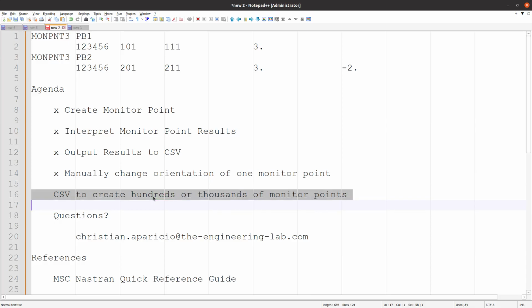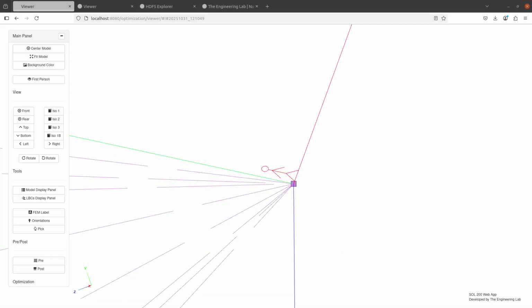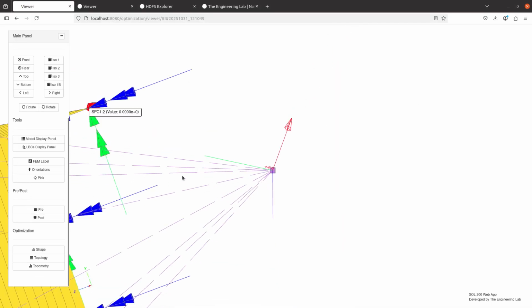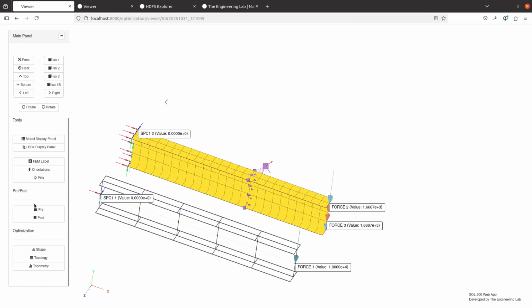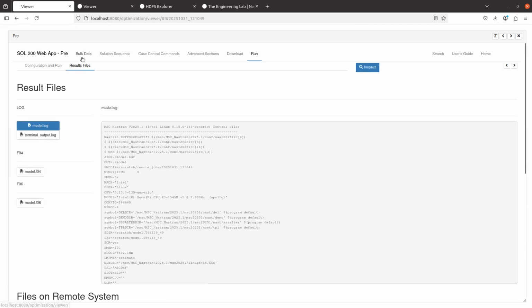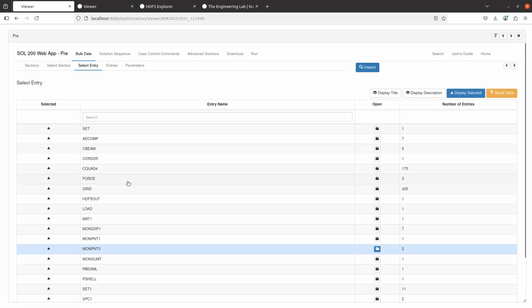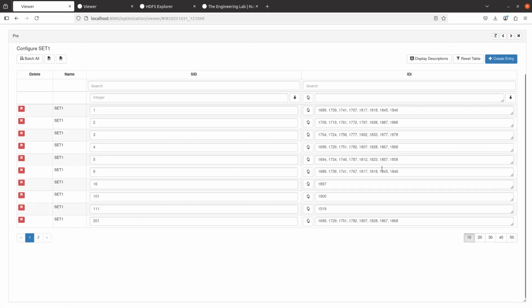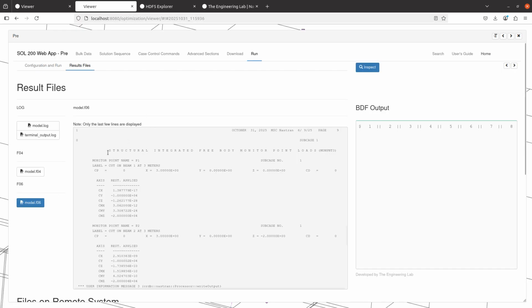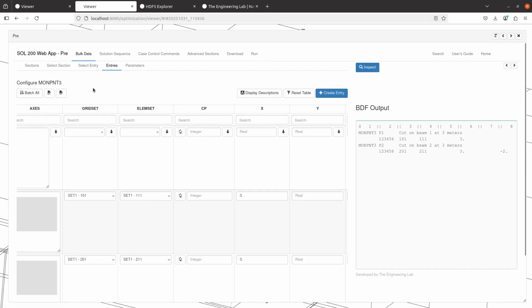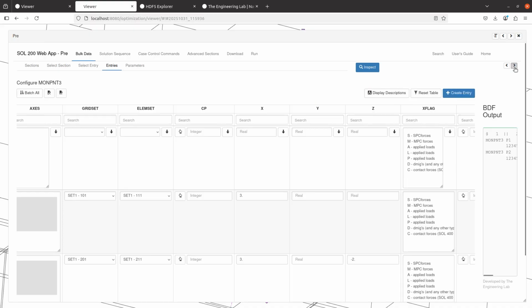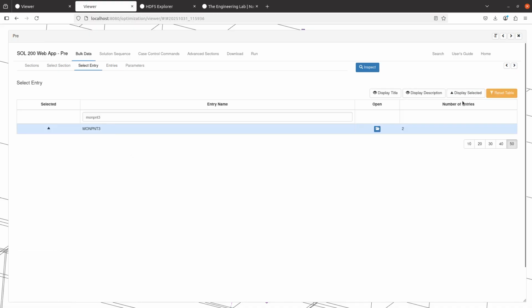Okay, how do you create hundreds or thousands of these monitor points? If you want to create hundreds or thousands of these monitor points, you go through the process of creating multiple set one entries. You could do this one by one. You would create multiple set one entries.